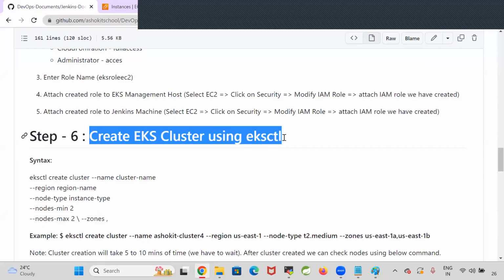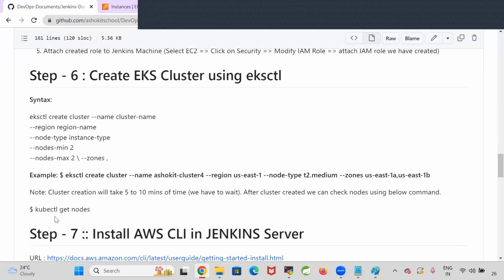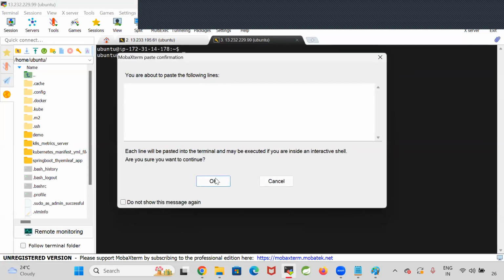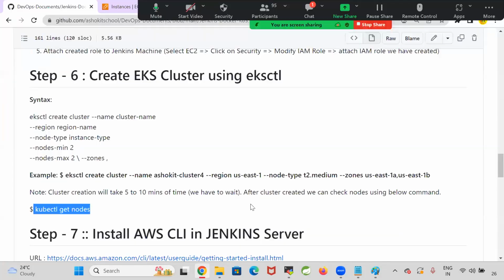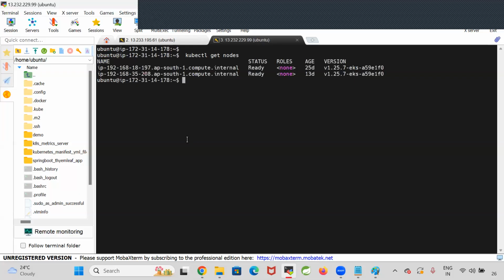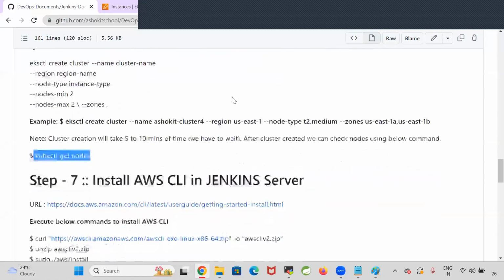Sixth step, create EKS cluster using eksctl. We have already created that cluster and it is running from long back. Okay, I have not deleted my cluster. It is running now. So when the cluster is running, we can verify kubectl get nodes. Are we able to connect to the cluster or not? Yes, you can see my cluster is running. From last 25 days, I'm running my cluster. So it is in the ready state. So with this, EKS cluster is also, we are good.